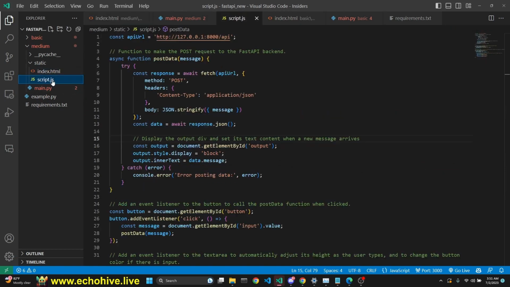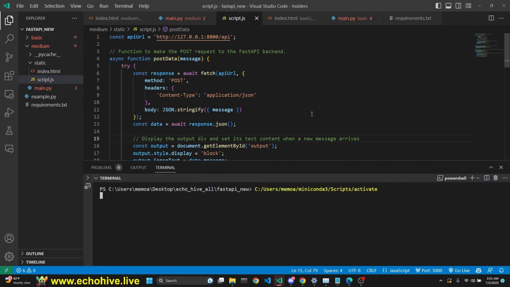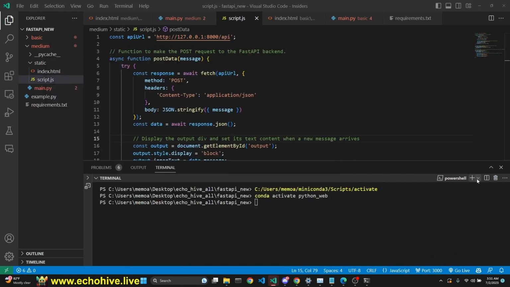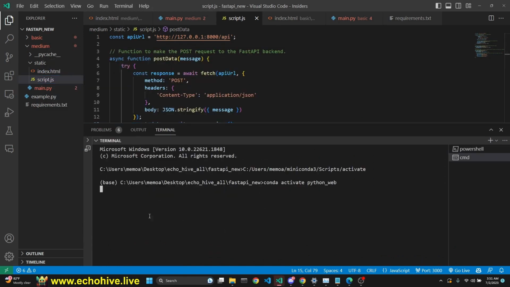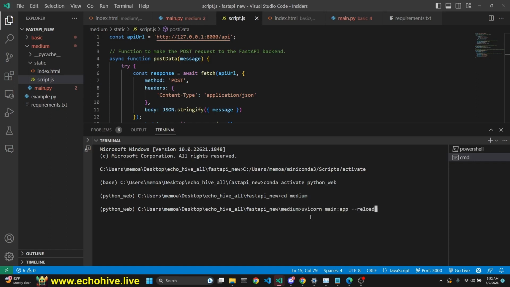And our JavaScript file, let's talk about this here in a second. Let's start the server. So I'm starting a terminal, then I'm going to start a command prompt. Make sure you're in your right environment where you have all your packages installed. Make sure you are in the right directory. We have to cd into the medium directory. And we write record main, that is the name of our file.